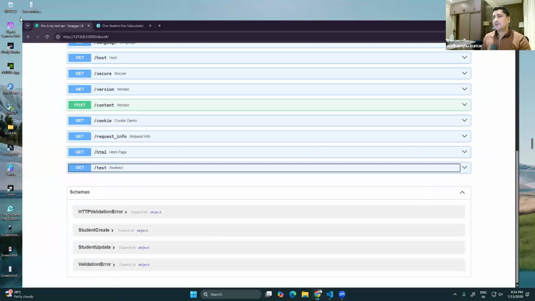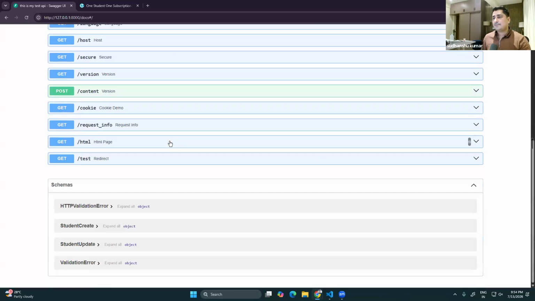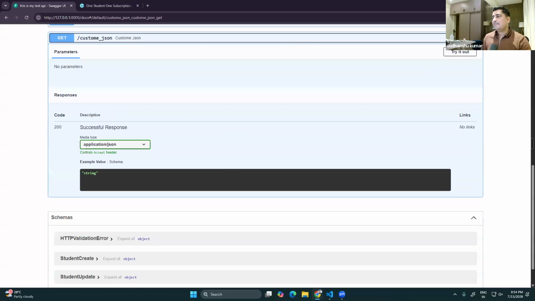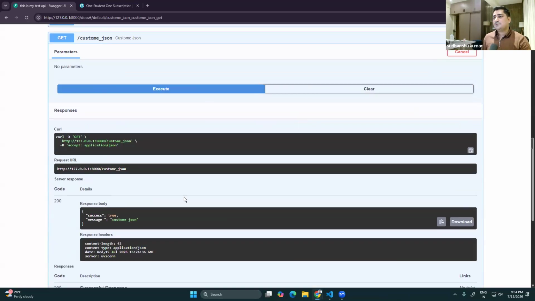So here I can go and try to test this out. Custom JSON, try this out, execute. And yeah, so it is basically a JSON. Here you will be able to see the JSON it is returning. Very, very simple. So I can return a JSON response as well.